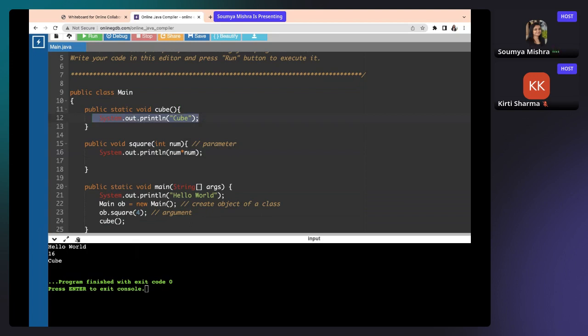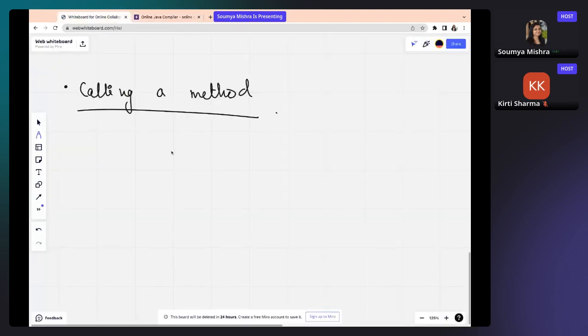Now is it clear? This is not just in Java, it is true with any other programming language. Method declaration is just telling what the name of your method is, the parameter list, and everything. Method definition is what exactly your method is doing. Proceeding. Calling a method. In JavaScript also, you did this thing. You called a method by writing the name of the method, followed by parentheses, and then the parameters. Similarly, you will do in Java.